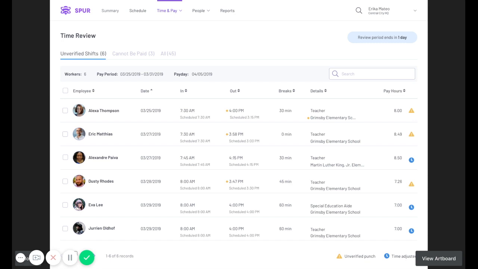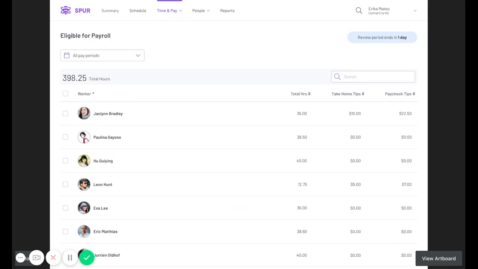Now, for those that have wage additions turned on for their account, you're now going to see some tip features that we've implemented. So if I click on time and pay and go to eligible for payroll, this now brings up our tipping portion. Notice that this isn't per shift, this is by the worker instead. And we give you the total hours worked amongst all the workers, total hours by the worker, their take-home tips, so this is probably what you would call cash tips, and then paycheck tips, what the workplace will be reporting.